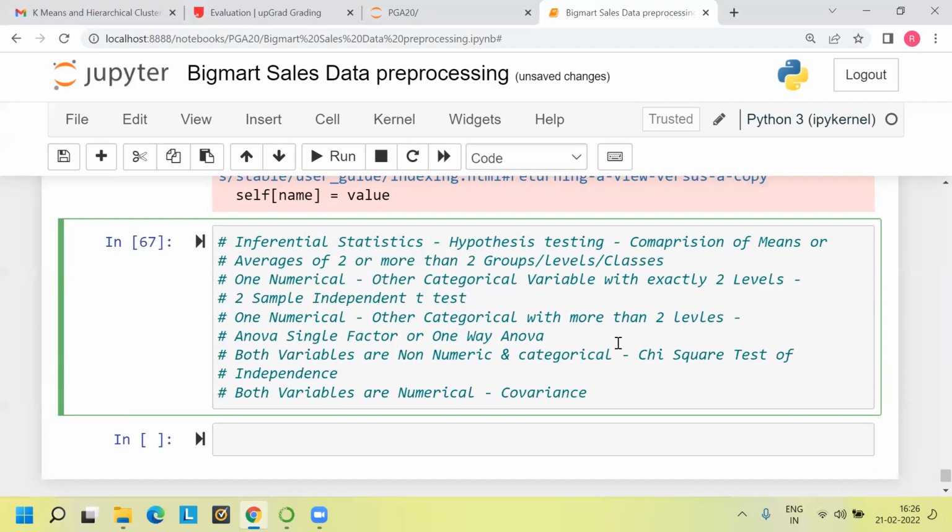Covariance and correlation. So forget these things, right? What does correlation tell you? Relationship between two numeric variables, right? Quantification. Covariance will say whether both of them are moving in the same direction or opposite direction.